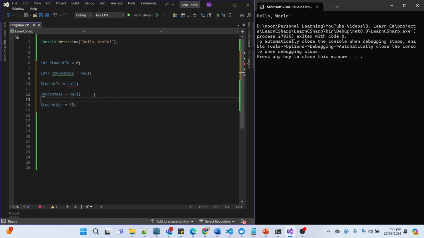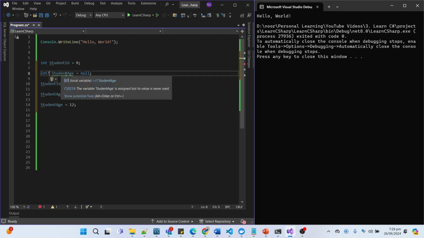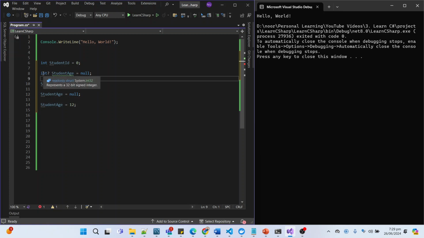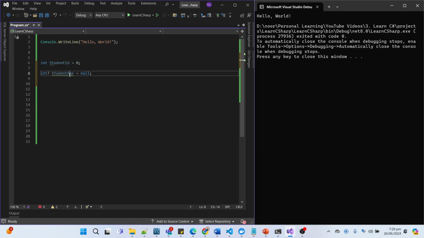So basically in C sharp, if you want the initial value of any variable to be null, or if you want the value of the variable to be null, then you just have to use the question mark with the type of the variable. So this is our variable, this is the integer type, and we use a question mark. Now I can assign a null value to the student age variable.